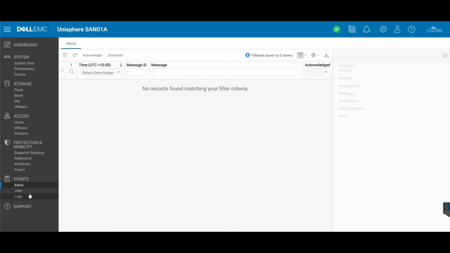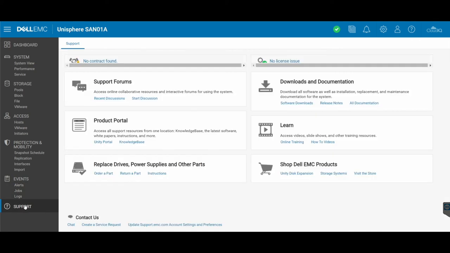Then there's a whole area here around events. You can see alerts, you can see jobs, you can see the logs of your Dell EMC SAN, your Unity, and it lets you know what the health of your environment looks like. And then finally, you've got the support tab where you can see a whole bunch of information. You can learn more information. There are portals available, there are support forums. You can go ahead and order a part, return a part, download software updates, those sorts of things, right from the support portal, the support section on the Unity.